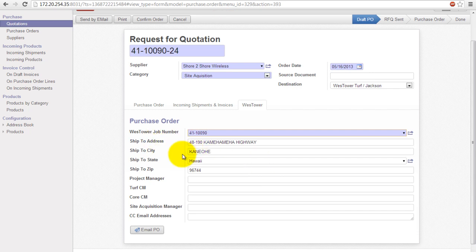It also automatically updates the ship to address. Now you can change this to anything you want. This is just a suggestion of where you want it shipped to if you need that. You notice the purchase order number also got changed. So it's the PO number dash a sequence number. So that's important. You don't have to change it, right? It does it all automatically for you. Again, on this page, you can type in different project managers. You can leave any of them blank, fill in the ones you need. CC email addresses, we'll come back to that in just a second.